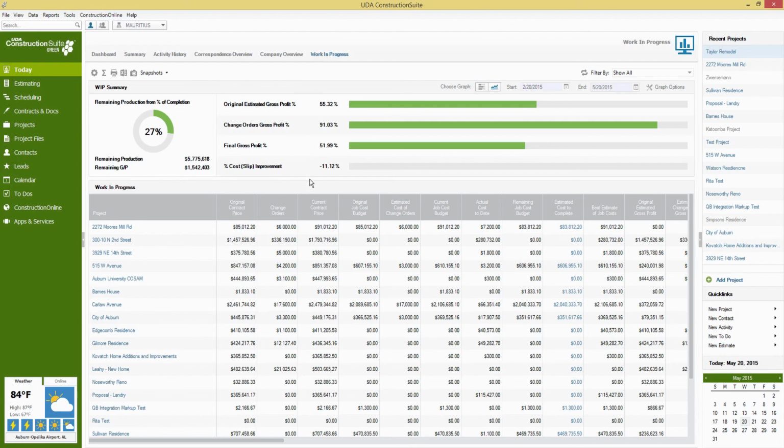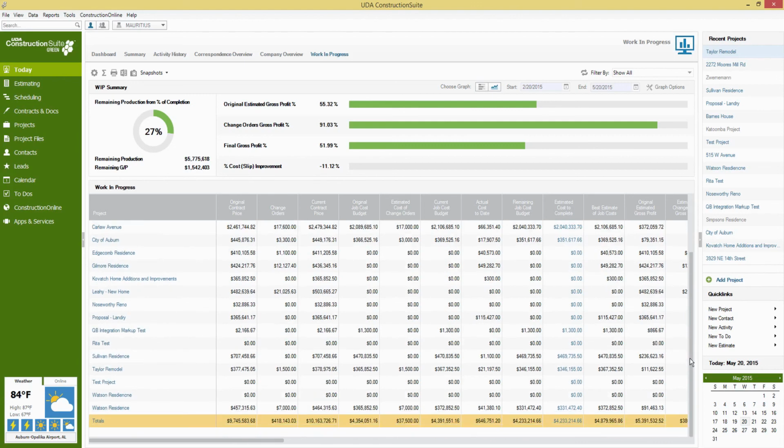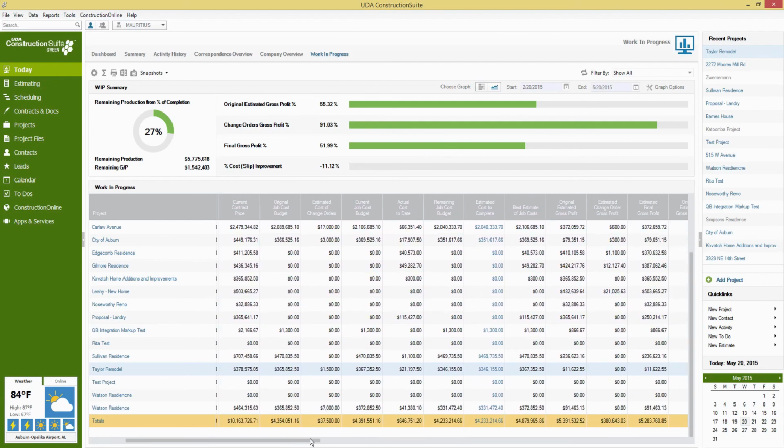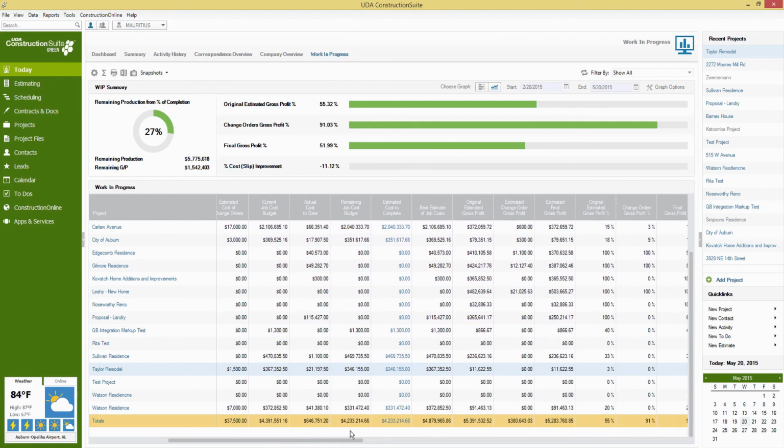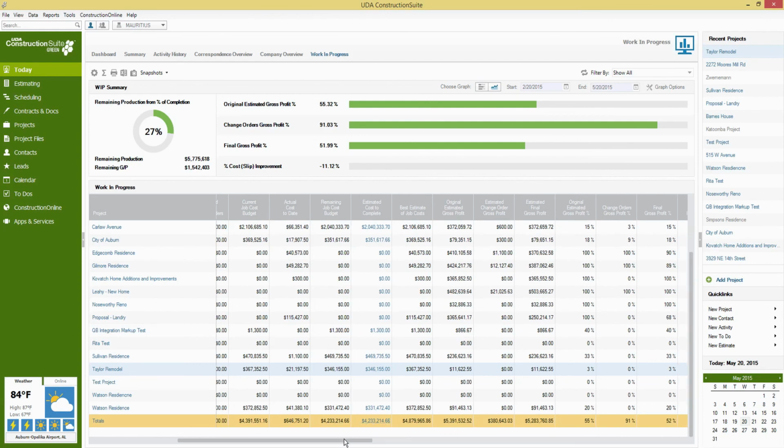We do have that information here, so if we go down to, let's find our Taylor remodel, you can see that we have our original contract price and the amount of those change orders that we added, which gives us that current price. But we also have some enhanced features that are going to go a little deeper than that and really give you the true financial position for your company on each of these jobs, and of course in total as well.